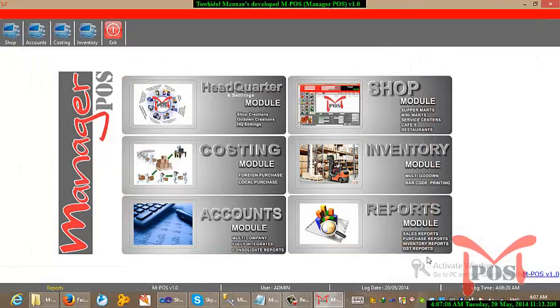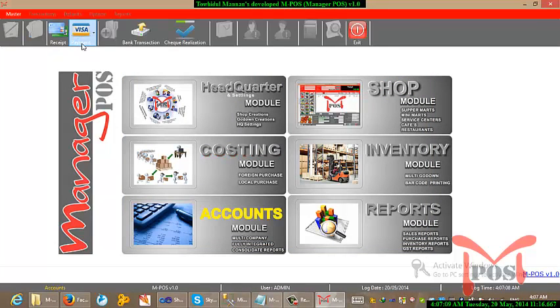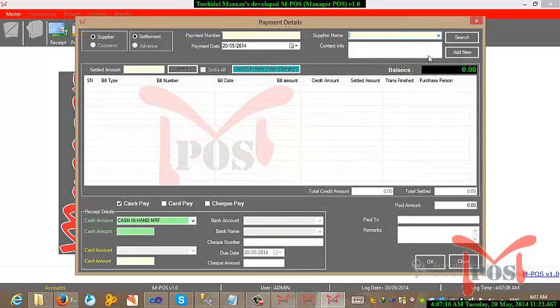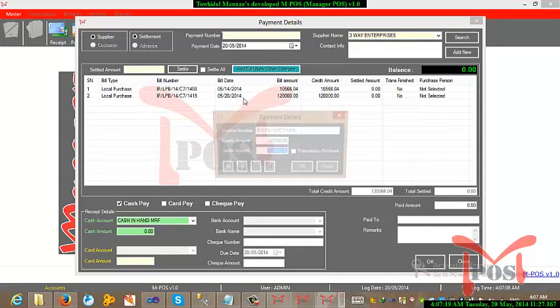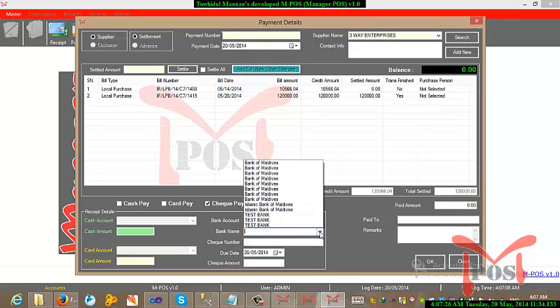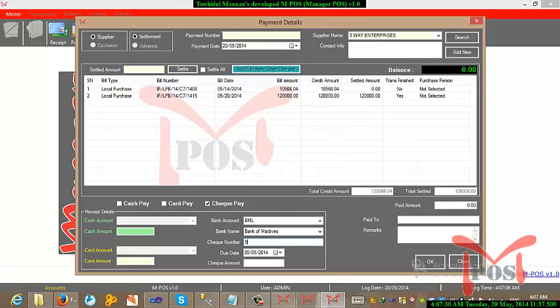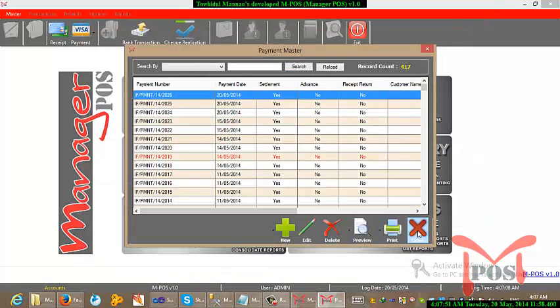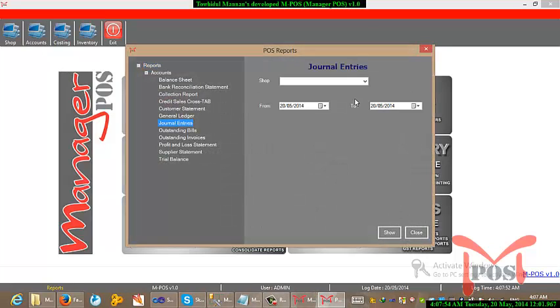Now I'm going to make this payment realized, the payment to the supplier. I make the bill through Enterprise. Transaction finished through check, pay to BML, bank name Bank of Maldives, check number, due date today, check amount 120000, paid to Enterprise.